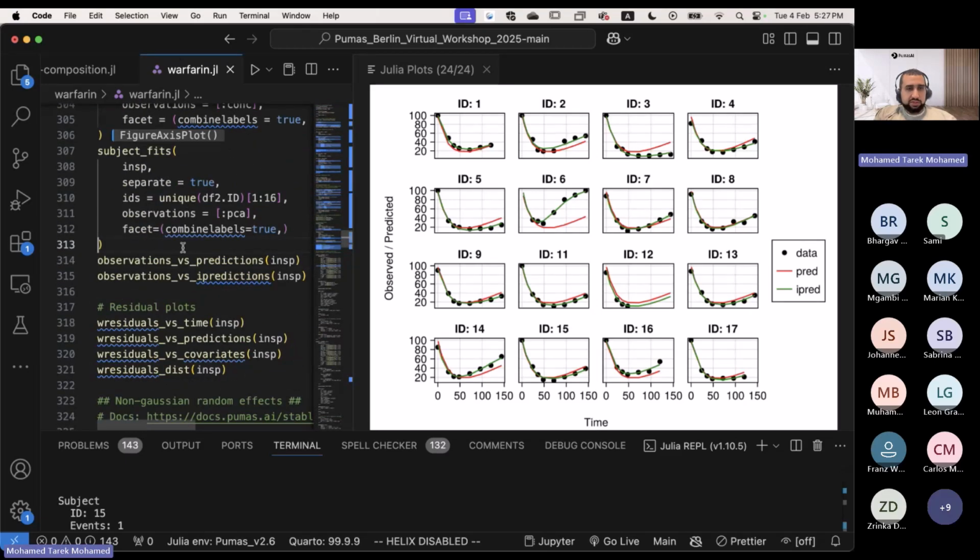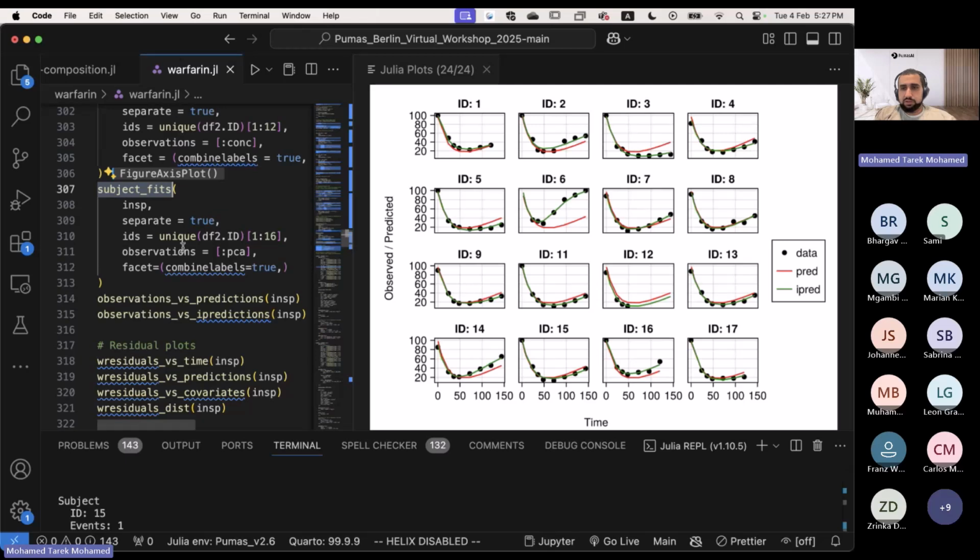Anyways, this is how you can show the subject fits to take a look at the model and see if you're not able to fit. In this case, it looks okay. But if you're not able to fit, where exactly are you not able to fit? Is it towards the end, the middle, or the beginning? Then you can get some insights as to how to modify the model to try and fit this part of the data better.